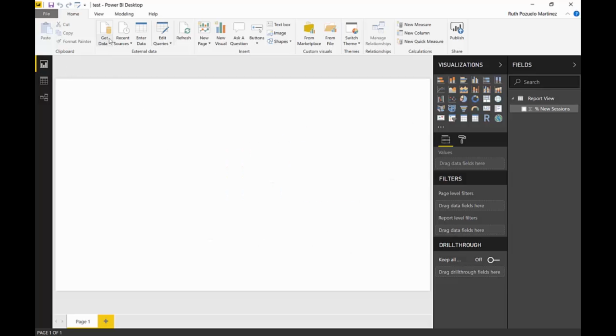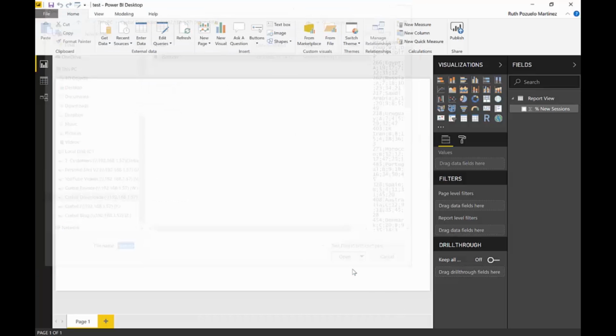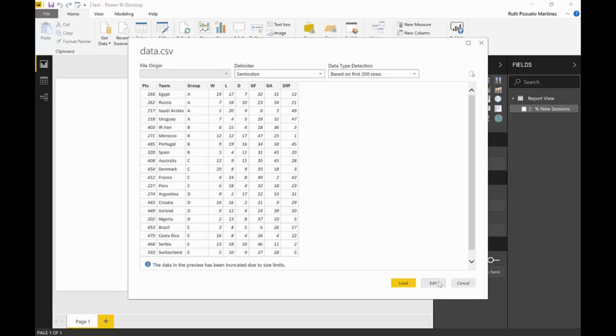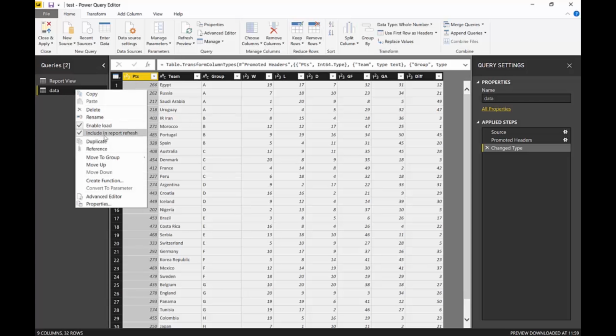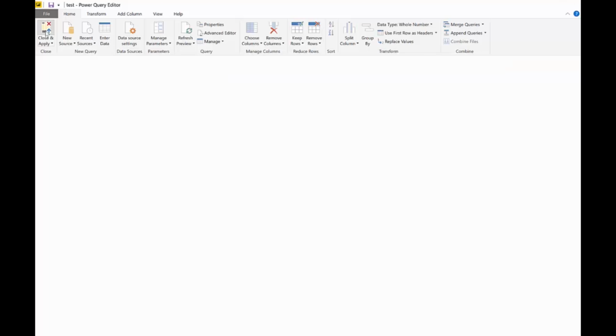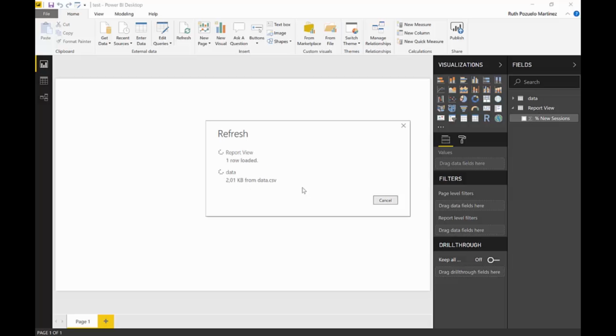So we are here. We're going to upload a CSV file, and edit, so we go into Power Query. If I leave it as it is and right click here, you see that it says including report refresh. That means that when I click on the refresh button, it will refresh too. So let's go back in there. And then if I click refresh, you will see that both sources will refresh, which is perfectly fine.